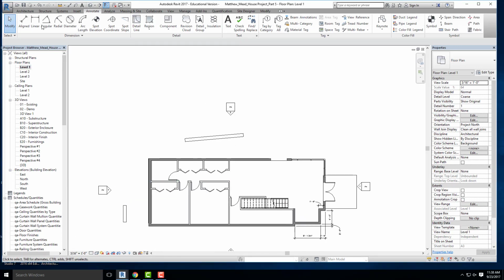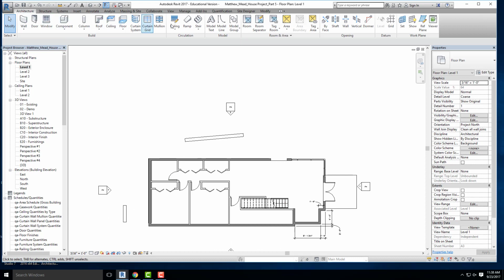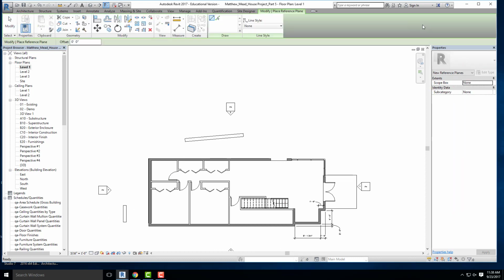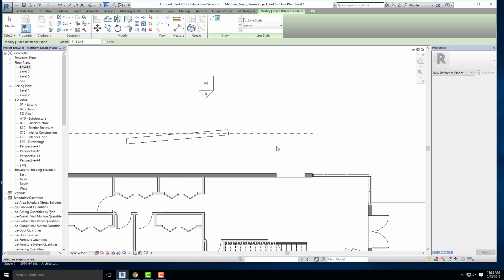There it is. And I am going to go over to architecture, and I'm going to go all the way down to reference plane. Okay, and then from here, I'm going to use my pick lines tool, and I am going to do an offset of 7 feet 3.75 inches, and enter. And then from there, I'm going to pick the exterior face of my wall, and I'm going to have that reference plane.